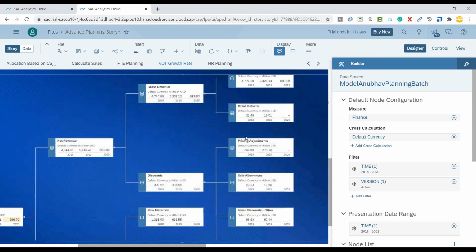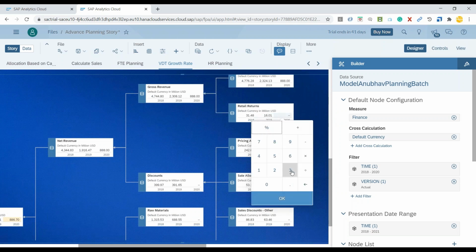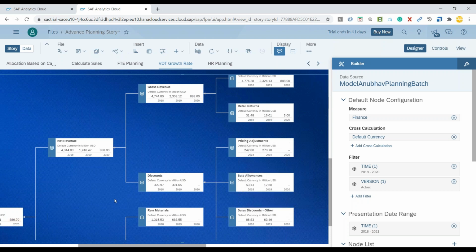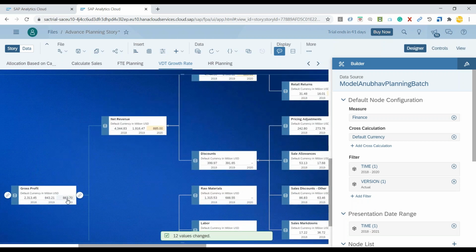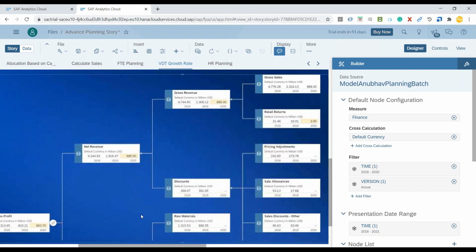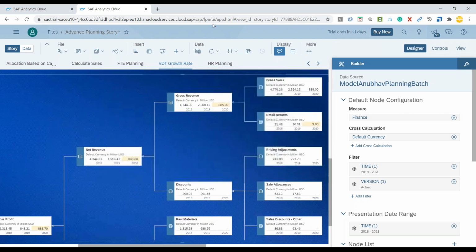For example, there is an additional retail return which is going to come to about 3 million. So you can just click on 3 and plus OK. You would see your revenue is now increased by 3 million in the overall gross profit. So this is the way, in a graphical manner, you will be able to analyze and build your value driver tree, which is very intuitive and also very interactive for the business to get an analysis of, in case something changes in the business, how it's going to impact your overall business and all the dependent measures accordingly.